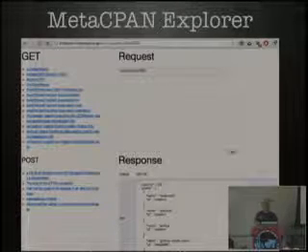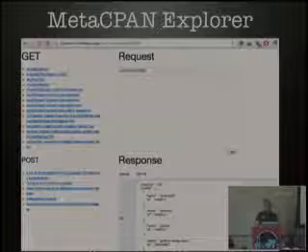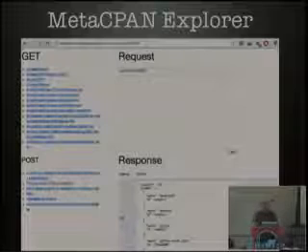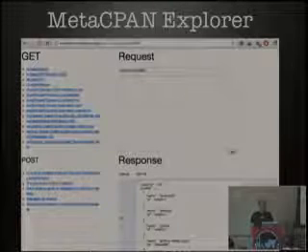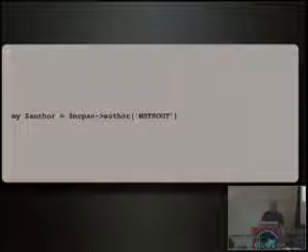So if you're just messing around, I'd say just go to MetaCPAN Explorer and try these queries out. Just change them, just see what they can do. The best way to figure out what the API returns is just by examining the responses in this. So that's a great tool to have.